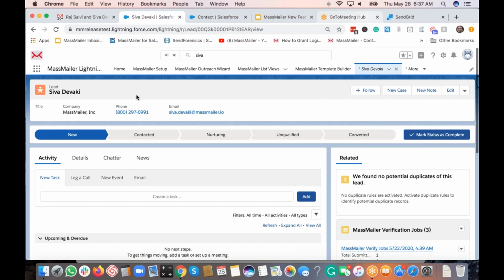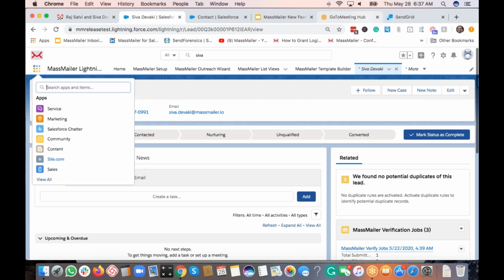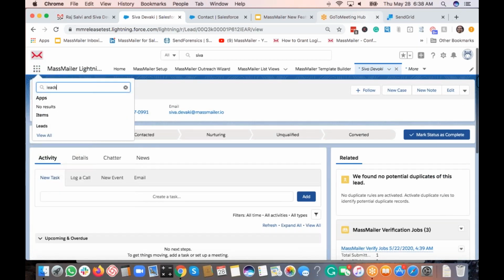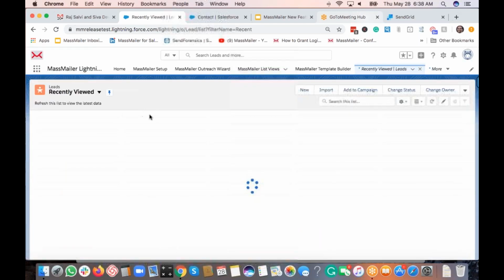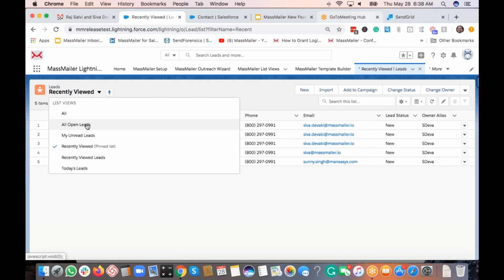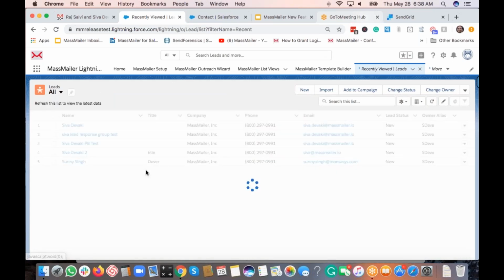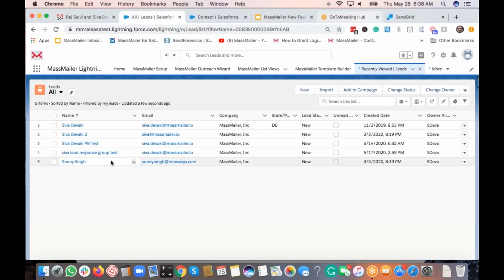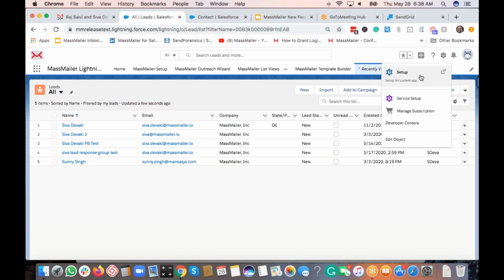And similarly, if you want to validate from a list, let's just type in leads. And then you select any list view here, for example, all leads. And if you want to verify all these email address values, again, I'm missing that button, as you can see. I did not add it to the lead layout.